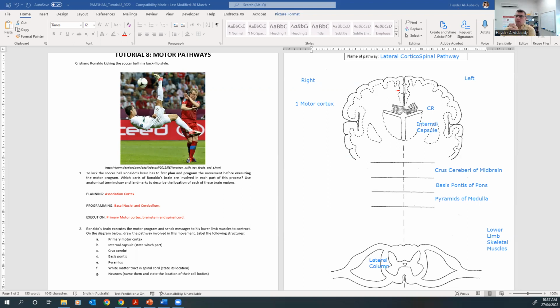Okay, so for the corticospinal pathway, which is a motor pathway, how many neurons does it have? Two neurons. Two. These are called what? Upper motor and lower motor. Beautiful. Upper motor neuron and lower motor neuron.